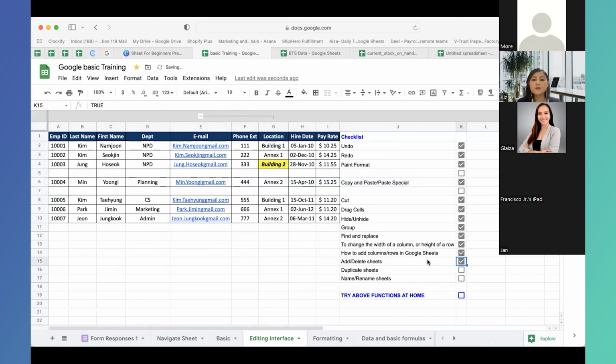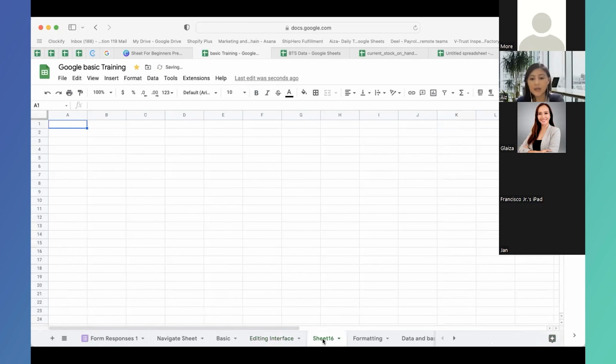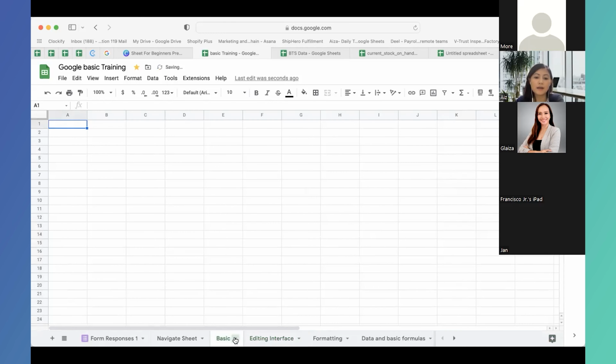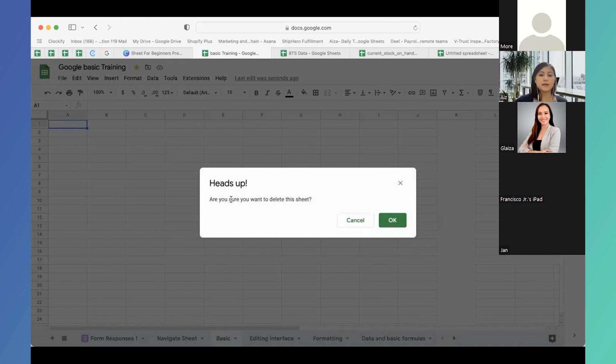Okay, let's go to the add and delete sheets. So, pinakita ko na kanina how to add the sheet. We'll just have to click the plus sign. Pero kung gusto ko siyang i-delete, you can right click and then delete. Okay. O kaya, click mo yung arrow. Same lang din yung lalabas, and then delete.